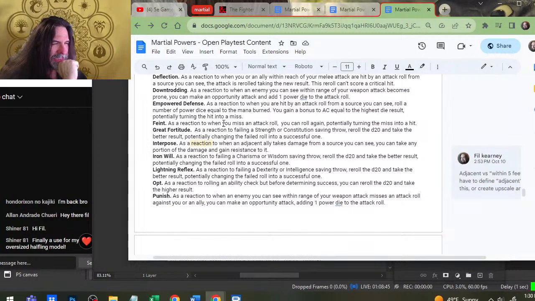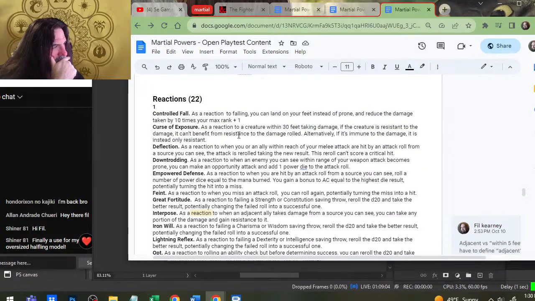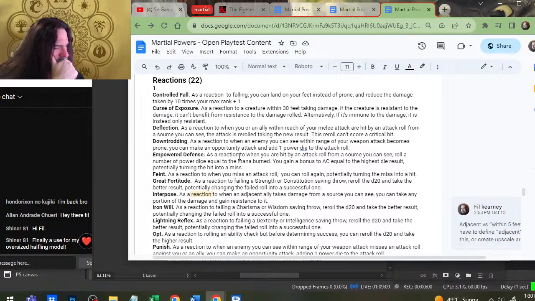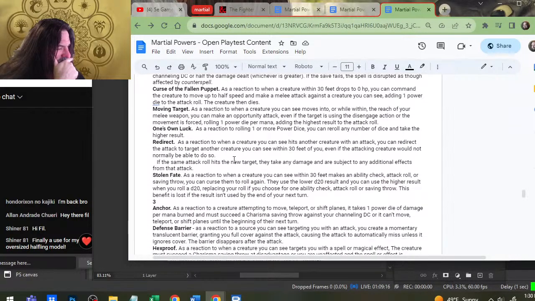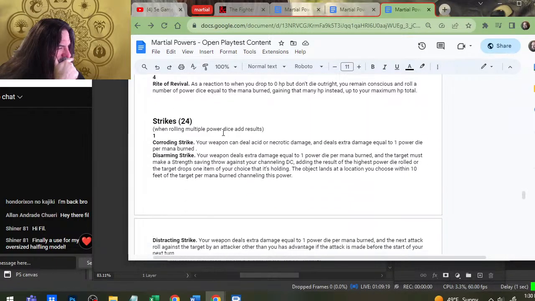Great Fortitude. As a reaction to failing a strength or a constitution saving throw, re-roll the d20 and take the better result, potentially changing the fail roll into a successful one. Iron Will, Charisma, and Wisdom saving throw. Huh. And then Lightning Reflexes is as a reaction. Deflection, Downtrodden. And those are 1 mana. But it's not just ongoing advantage. So let's see what else we got going on. Advantage, huh?